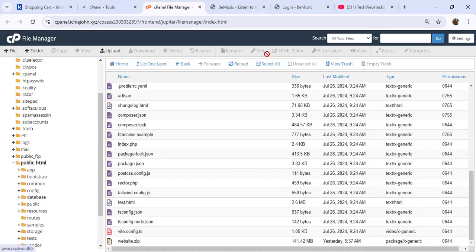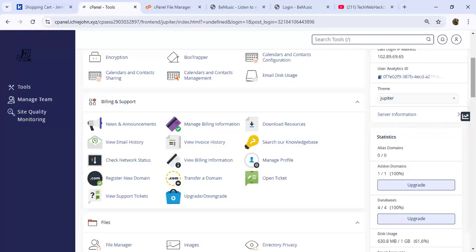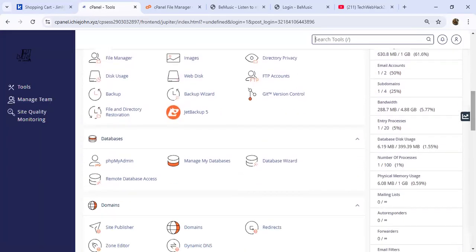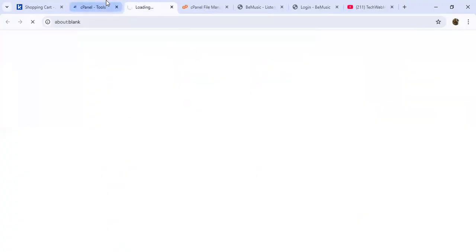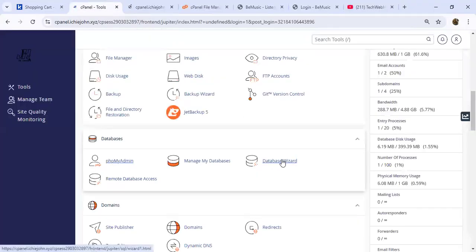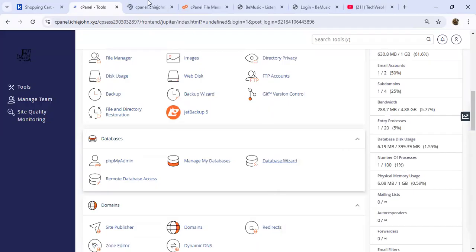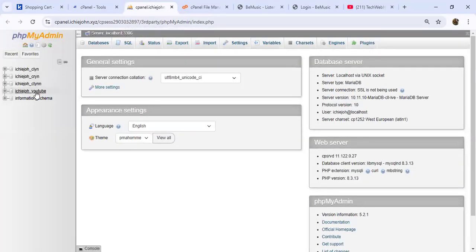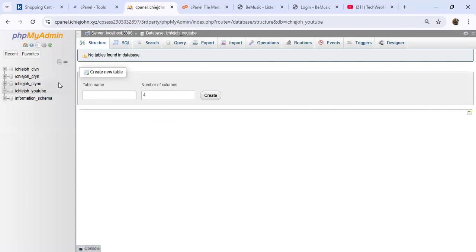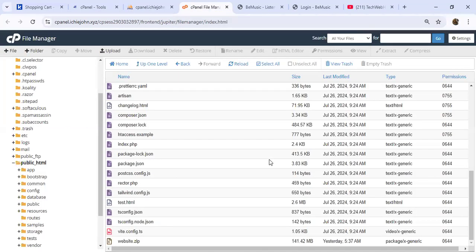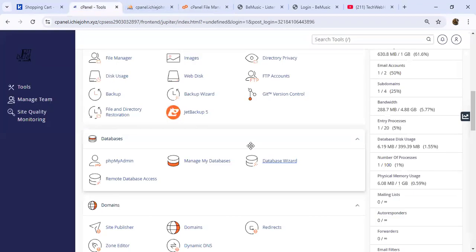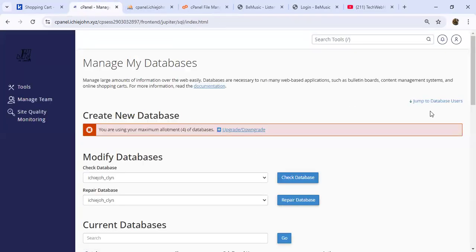So the first thing I did was to create a database. I have created a database. I'm going to make a video on how to do that. But yeah, this is how we're going to do it. I'm going to delete one database right now, which is this. You can see it's empty. So I'm going to come over here. Now I'm going to come over to manage my databases.